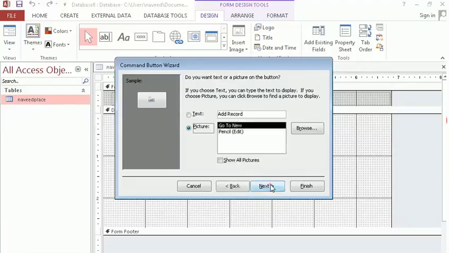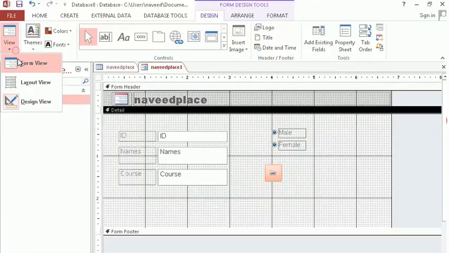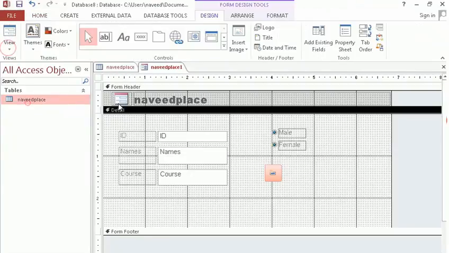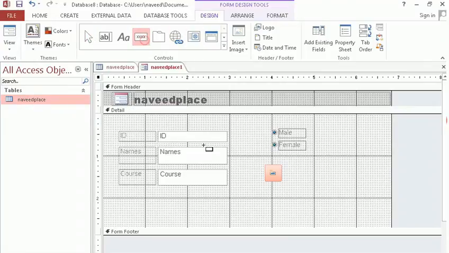For example, if I click next, and then go again to the form view, now I have a button. As I click on this button, it will allow me to insert a new entry. For example, if I say Naveed, and code can be MS Access, and if I want to put again, definitely I can insert new data. So in this way we can put functionality into a form for the user, anywhere you want.